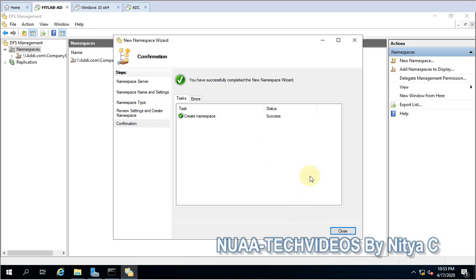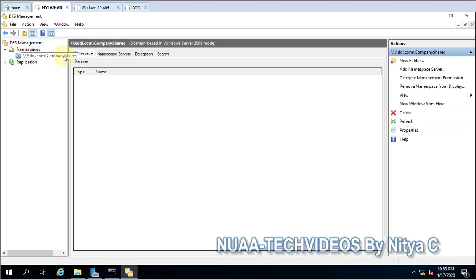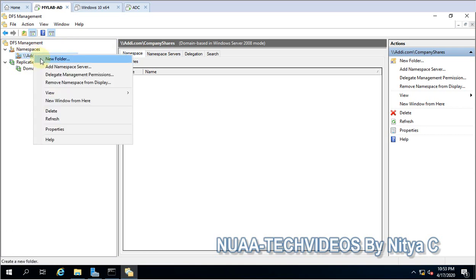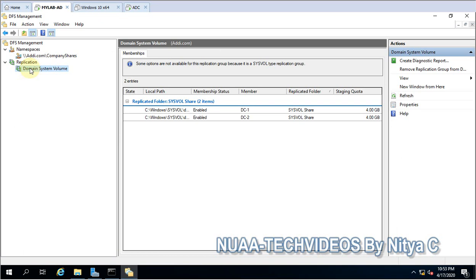So this is successfully created, and we can see this is my domain name and this is company shares. So now we can add the shares directly here under this new folder, or we can go through the replication part first and then enable the shares for the namespace. So I am going with replication, and new replication group.